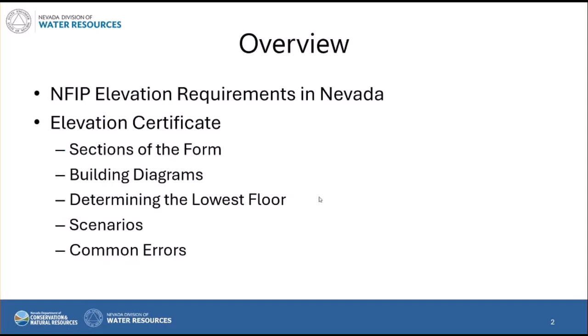We'll review the 11 different building diagrams that go along with the form, and we'll talk about how to connect all the different pieces of information that you'll get from the elevation certificate to help determine what the building's lowest floor is, because it's not always the bottom floor, as we'll get into. Got a couple examples as knowledge checks to pull it all together, as well as I can sprinkle throughout this. We'll talk a little bit about common errors of the form as well.